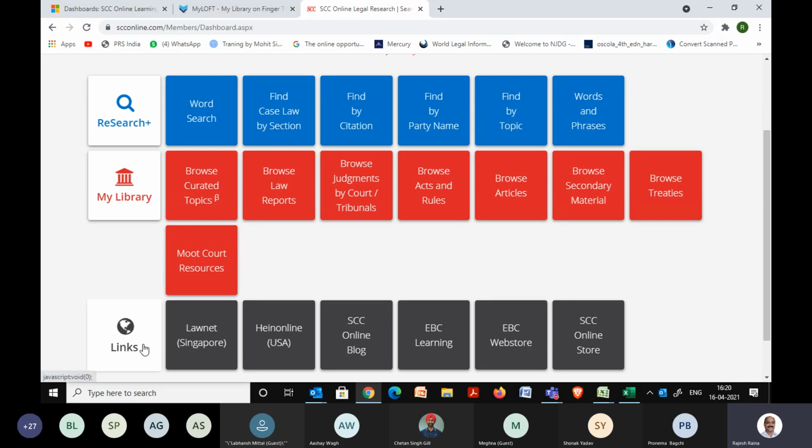And the third one, Links, as the name suggests, will give us access to external links, like foreign laws that we have tied up with, Singapore LawNet or HeinOnline USA. There is a micro-blogging site of SCC Online by the name SCC Online Blog, where you'll be able to access the latest legal information and news related to law. Then we have EBC, Eastern Book Company, our parent company. They have a couple of websites.